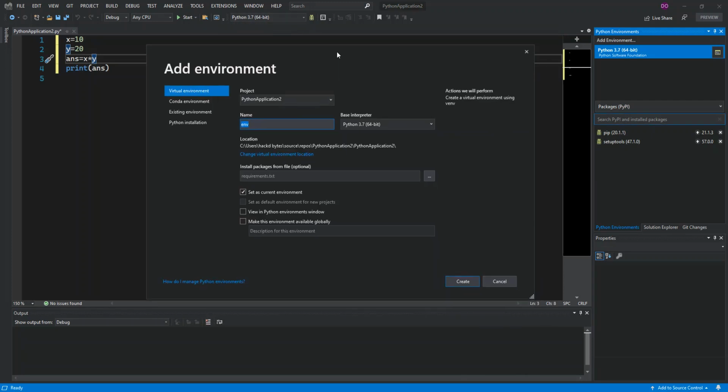Here we can create our virtual environment. Here we can change the location for our virtual environment. Here we can give it a name, so we can just say my virtual env for my virtual environments. Here we can select the base interpreter. In this case, we've only got that 3.7 64-bit. If you may recall from earlier on, we were able to select either the 32 or the 64-bit. You can do the same here.